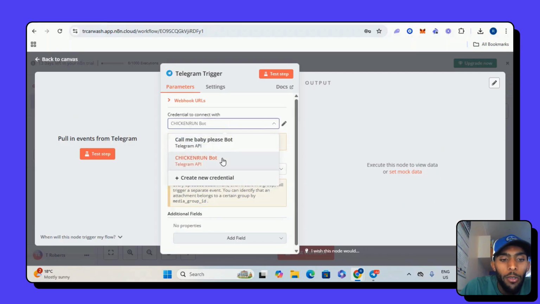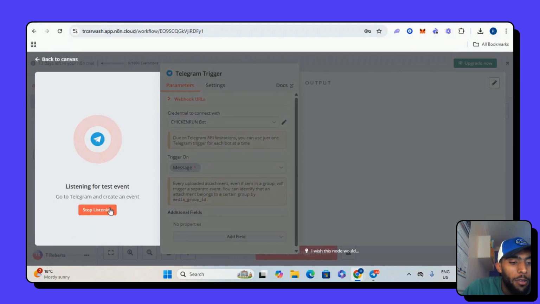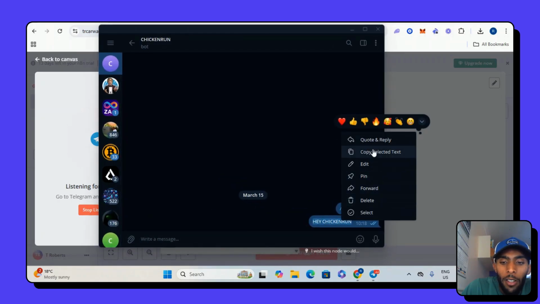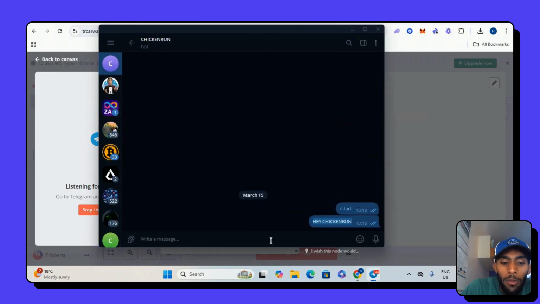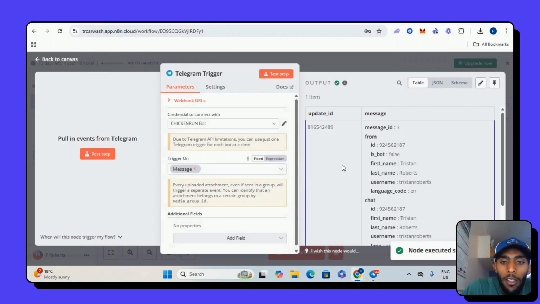Let's go out. There we go. So we got our two options, Call me baby, please, and then Chicken Run bot. And let's test this workflow. So now we just click test on the left hand side, and then we go back into Telegram. Let's copy this. Copy, paste, send, and there we go.